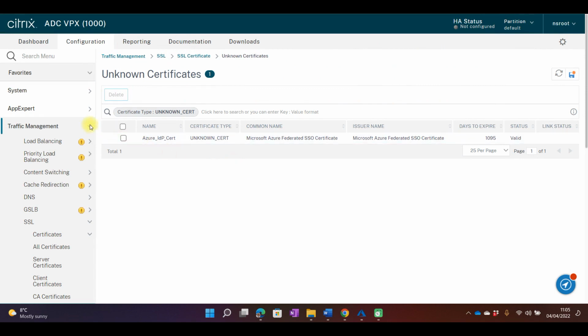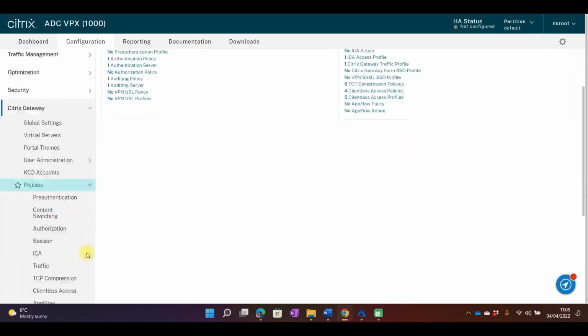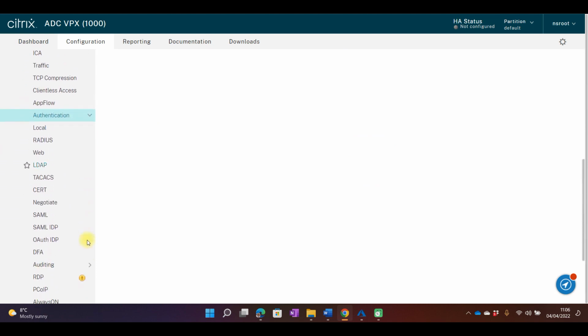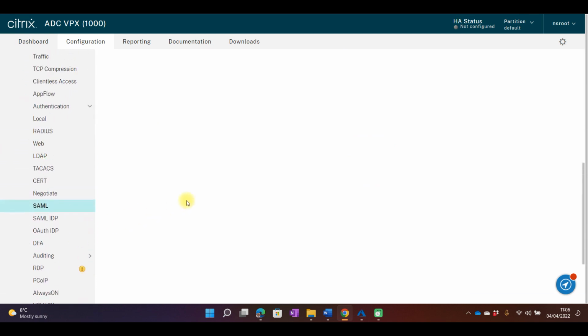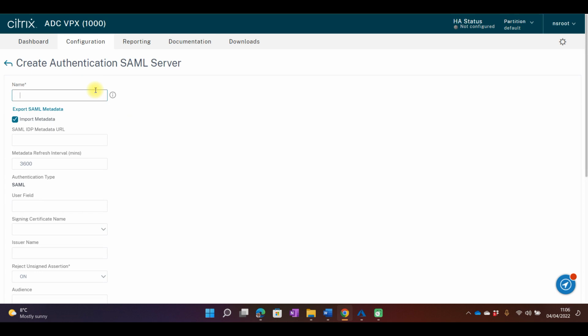Okay, so next we go to Citrix Gateway, Policies, Authentication, and SAML. Switch to the tab labeled Servers and click the Add button. In the name field, give the SAML server a descriptive name. I will use Azure_IdP.